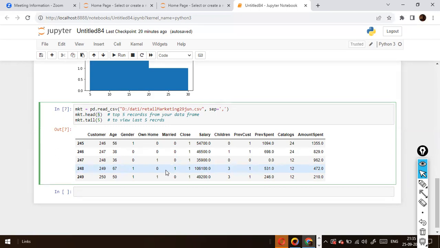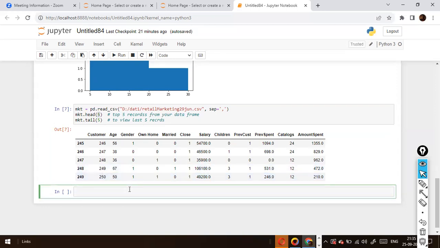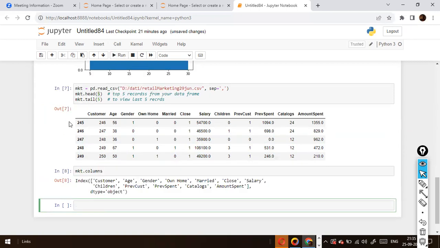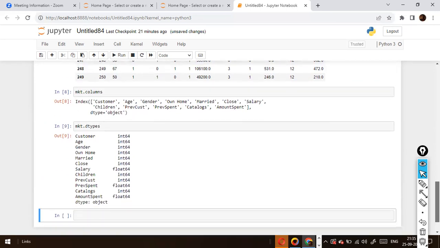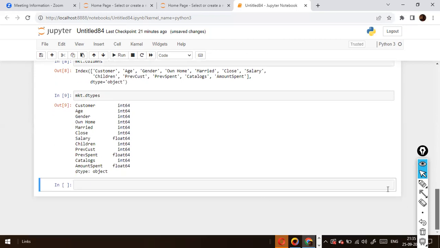Now I just want to check only the column names alone. Instead of displaying the data like this, is it possible for me to view the column names alone? Yes. Your data frame name is mkt dot columns, and if you hit the run button, it gives you everything. And also, if you want to see the data type, mkt dot dtypes. This one will give you the data type for each column. Look here, customer is in the integer data type, and gender, salary, children. Okay, all these things are good.